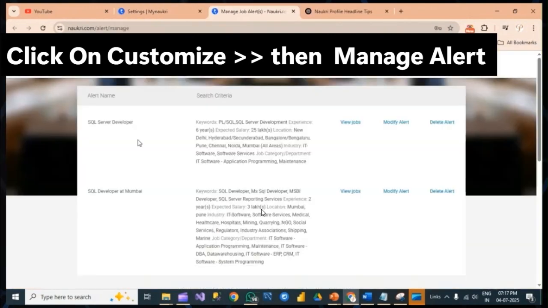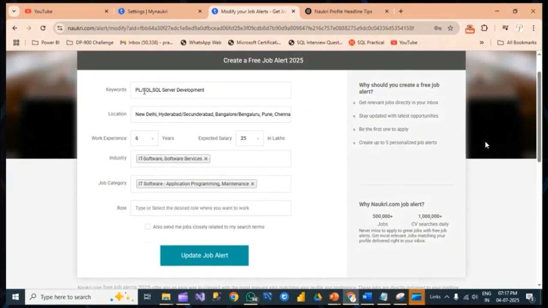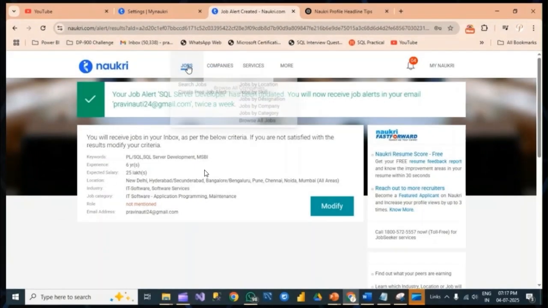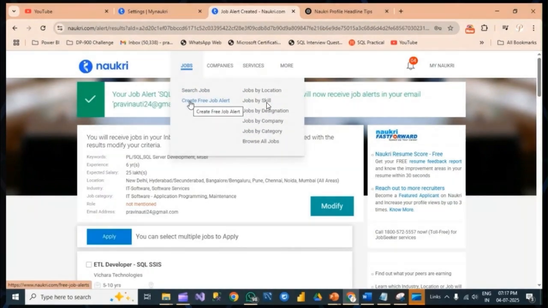Click on that, and you can find the existing alerts that were previously created. If you want, you can modify an alert. For example, you can change the keyword: if you are not working with a skill, you can remove that keyword, or if you have an additional skill, you can add it in that section. You can change other details if required. Once it is done, click on update job alert, and it will be updated automatically in the backend.